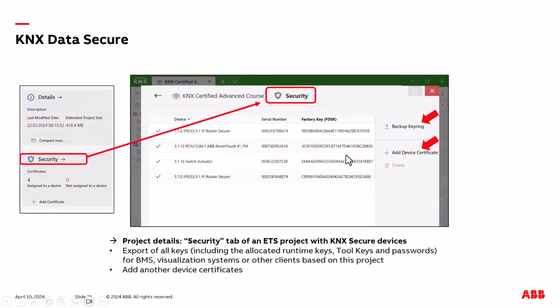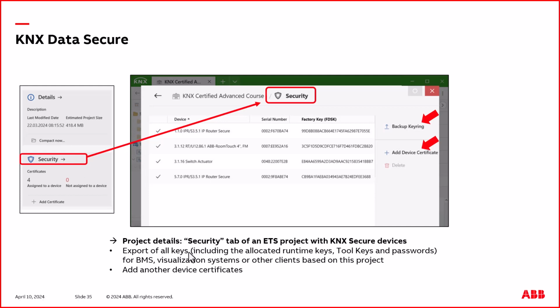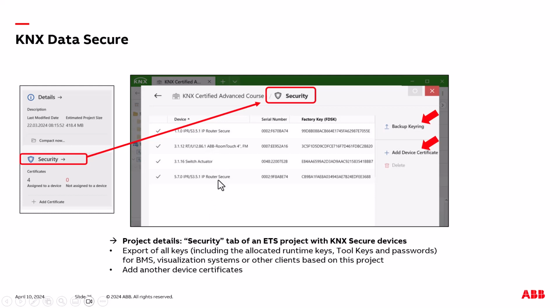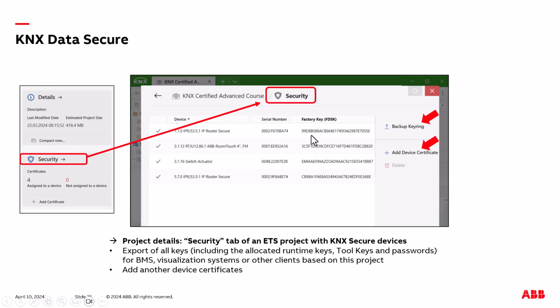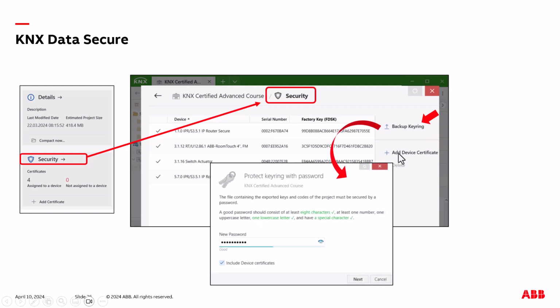So when we talk about security, data secure, remember in our ETS, we have in the project details another tab, security. So in the tab security, we have special information about our secure devices. At first you get here the list of all your IP or data secure devices which are linked to a device certificate. Like here you see the serial number and the factory default setup key. You can also add here device certificates.